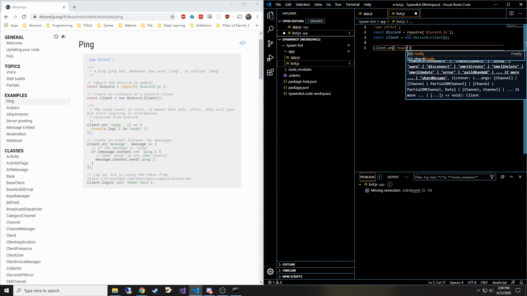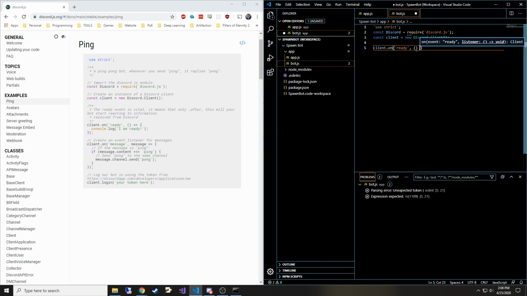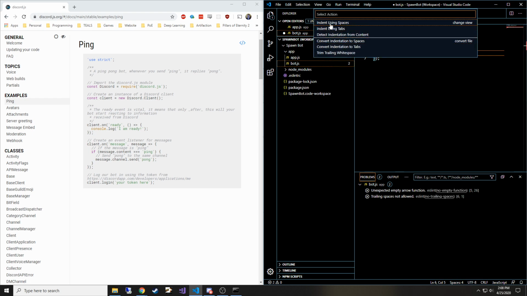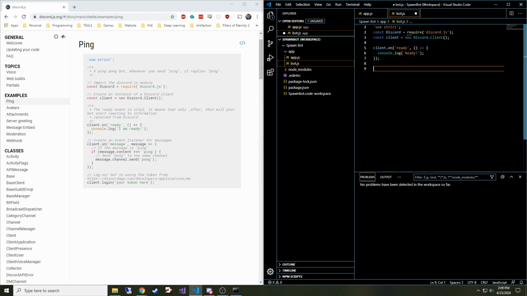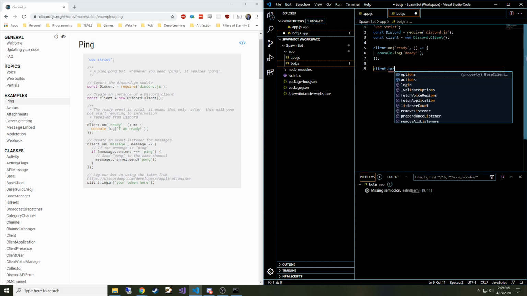Client.onReady. And this is some ES6 arrow syntax, if you don't know what ES6 is. Okay, ready. So that's just going to do that, and then we're going to listen for messages.